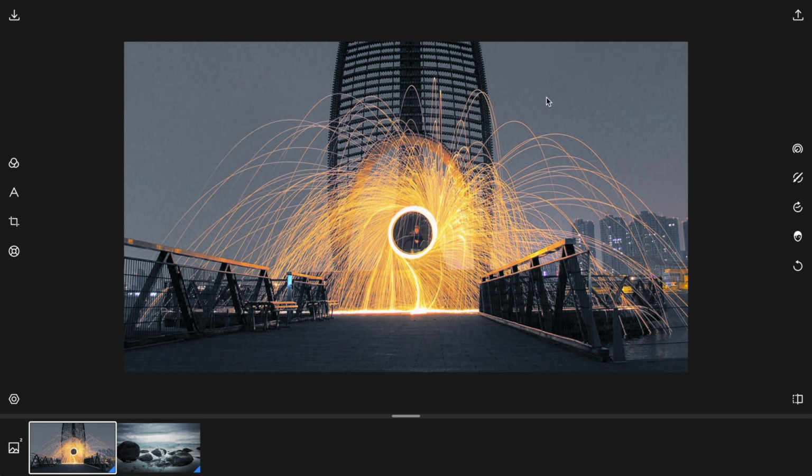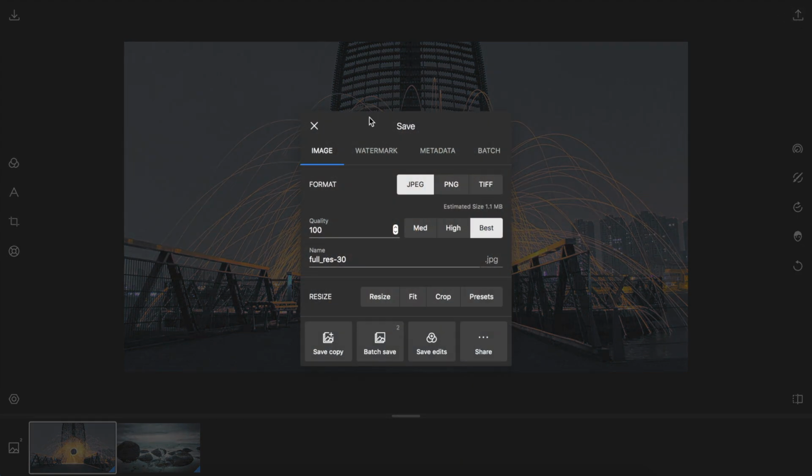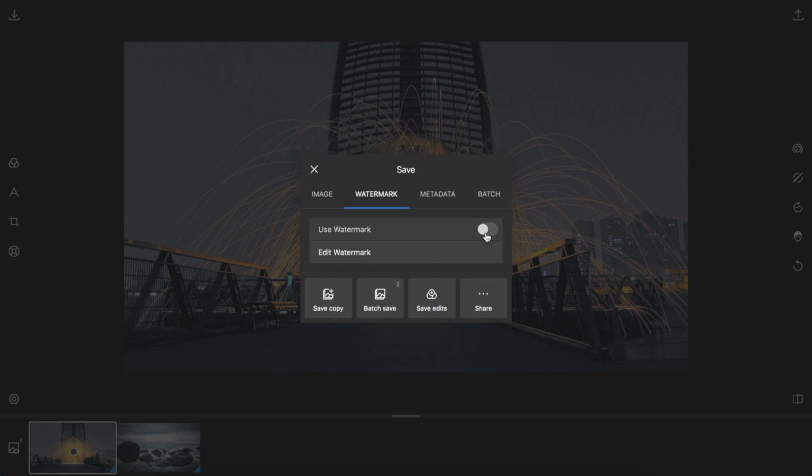I'm going to show you how you can disable or enable watermarks using our app. To do it, I'm going to click on the Save or Export button in the top right corner, and you'll notice that there's a bunch of tabs up here, and one of them is called Watermarks. I'm going to click that one, and now you can use a watermark, and by default, it'll say Polarr in the bottom right, so I'm going to close out real quick so you can see it.